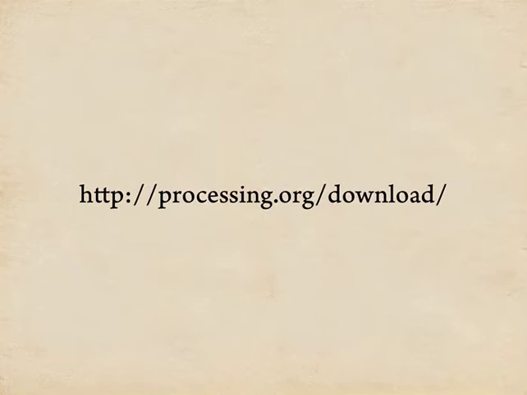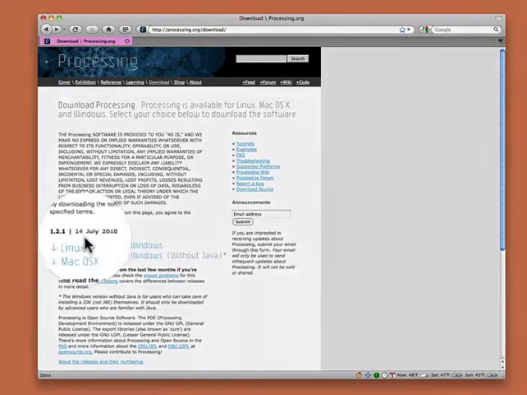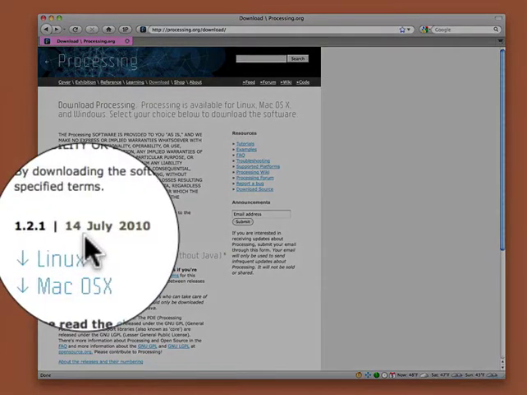processing.org/download. The procedure for installing processing is identical to the procedure for any other programs you get over the web, but let's take it in steps. The page at processing.org/download always makes available to you the most recent version of processing. It's telling us right now that the most recent version, as of this video, is version 1.2.1, released on 14 July 2010. That's the version I've used in all of the course videos.